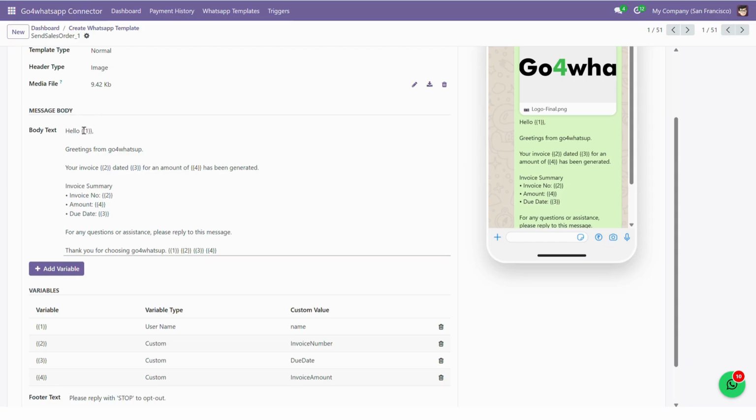So what we have done is we have created a variable and placed it under the section which has to be replaced. In this case, it is the name. So hello, name. The name of the customer will be taken from the Udo platform. So I have added it as a variable. Now there is a second variable, your invoice. So I have added it as an invoice number.